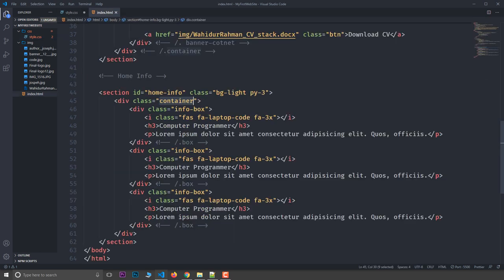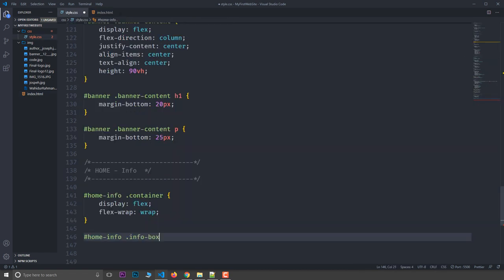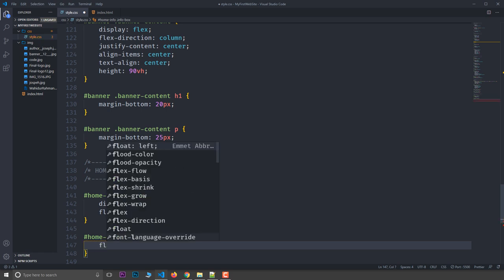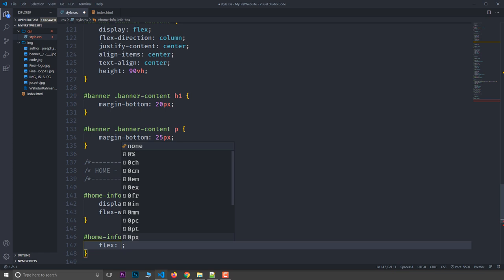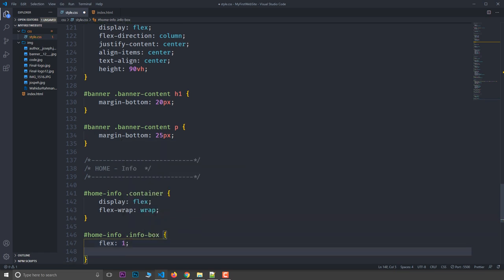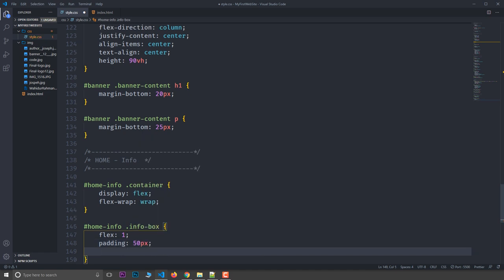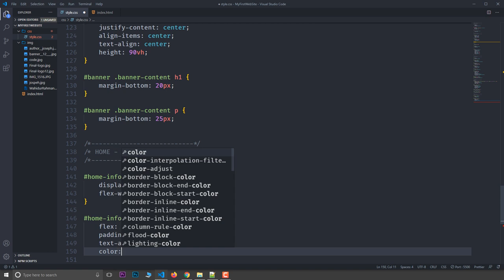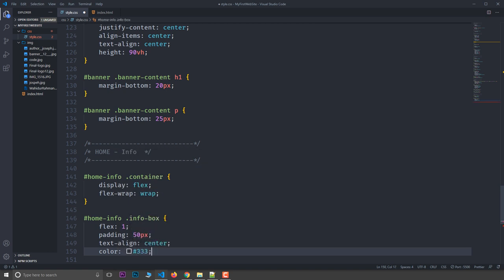I almost forgot info box, right? Info box. And then what can I do? Flex one. I also love to use padding 50 pixels, and then text-align center, because center is really important for us. Text-align center, and then for color I love to use 233.